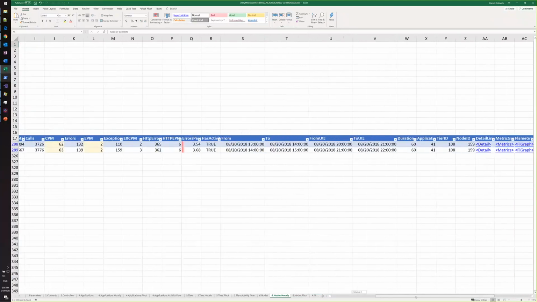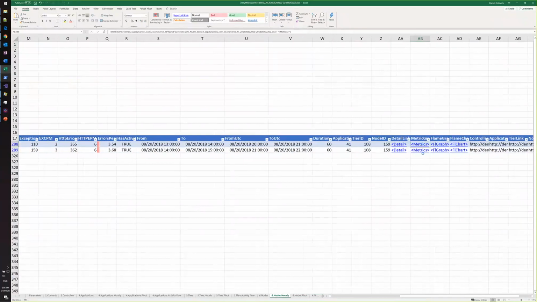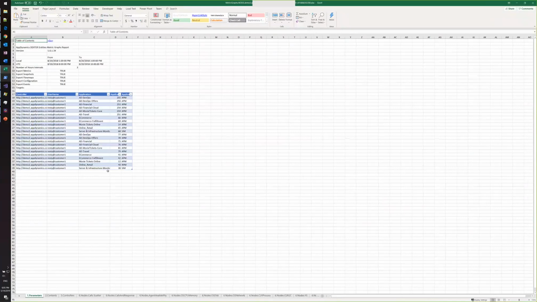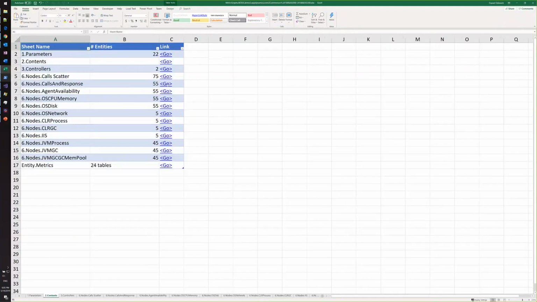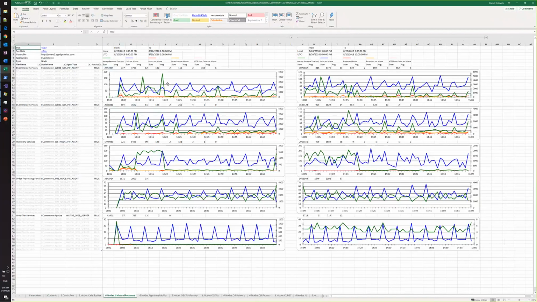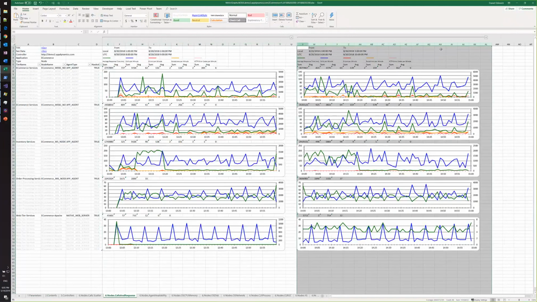If I scroll a little further to the right to the column AB, I can click on the metrics link for one of those nodes and open up an offline copy of all the metrics that were associated with this specific node. Let's take a look at them all. We have information about the calls and response. Here we have 2 hours, hour number 1 highlighted on the screen, and hour number 2 back to back. The more hours you add to your time range, the more of these metric graphs you will have.